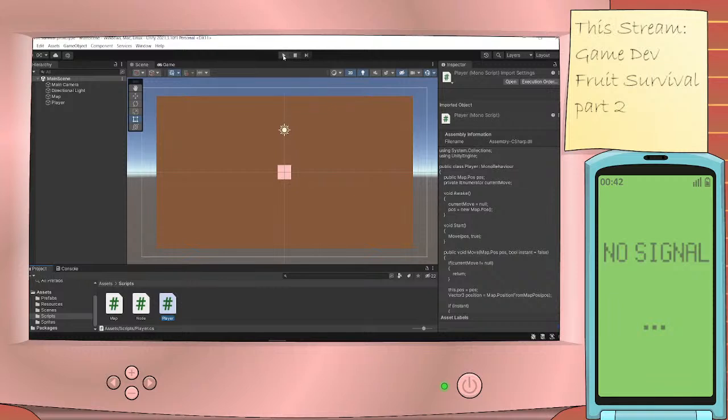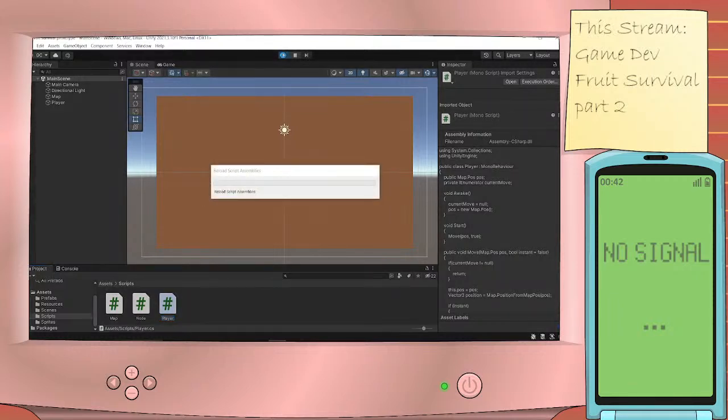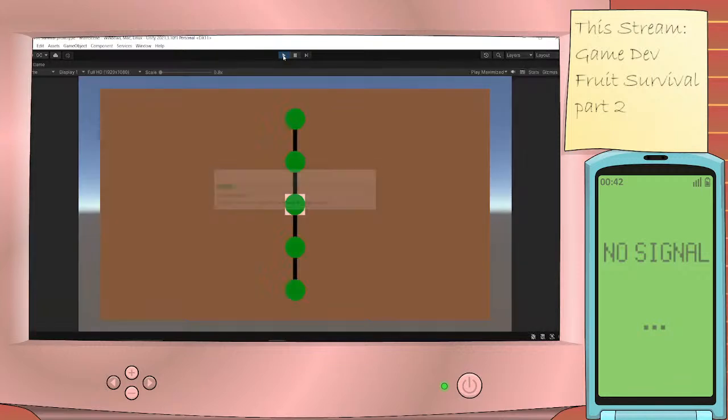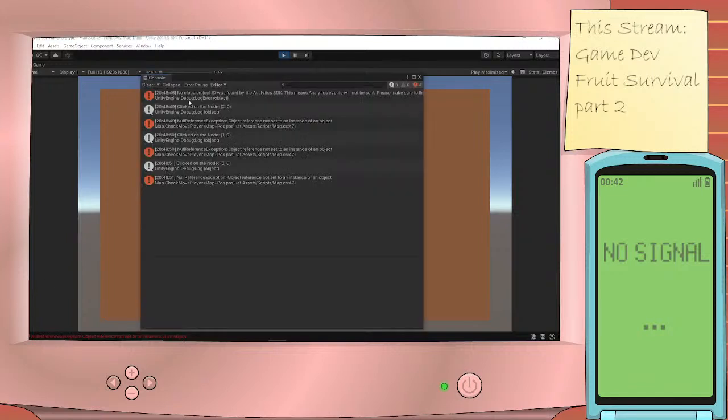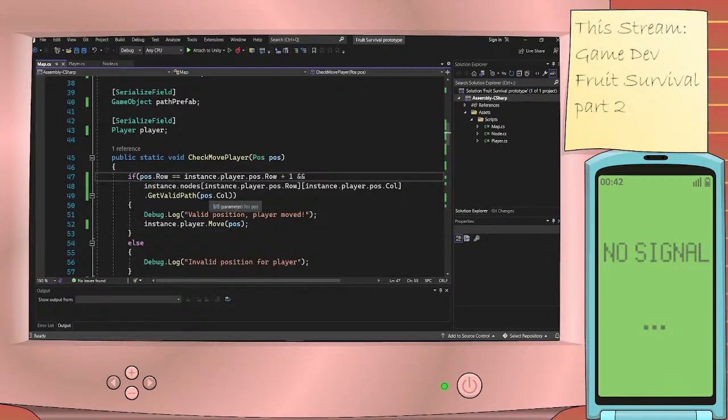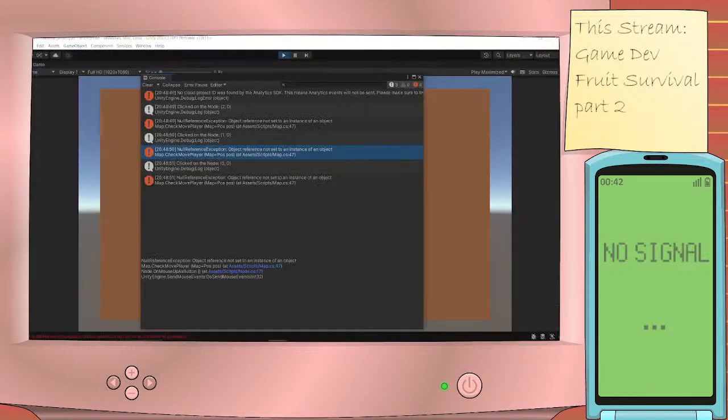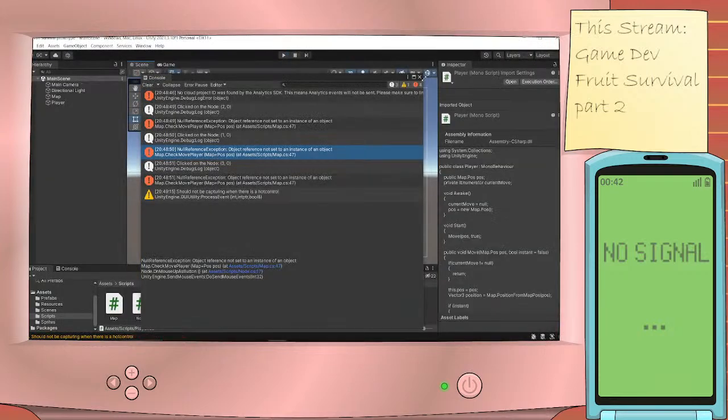Okay, now I just want to try it out and see if I broke anything. I hope I didn't. Maybe I did. Okay, seems like I did. Oh, because I didn't set a reference. So map, line 47. Player.pose. Oh, because I never give it the player. Yeah, that's not a great idea, huh?